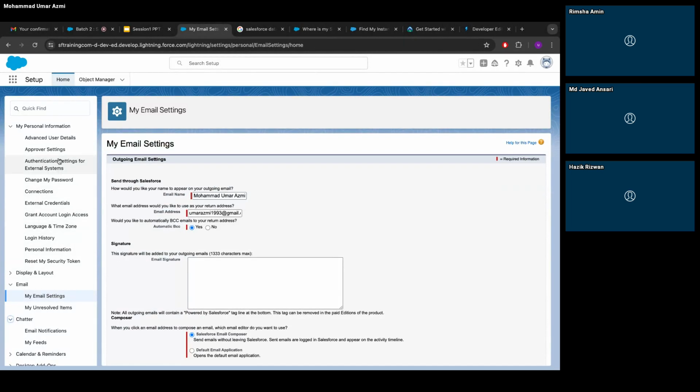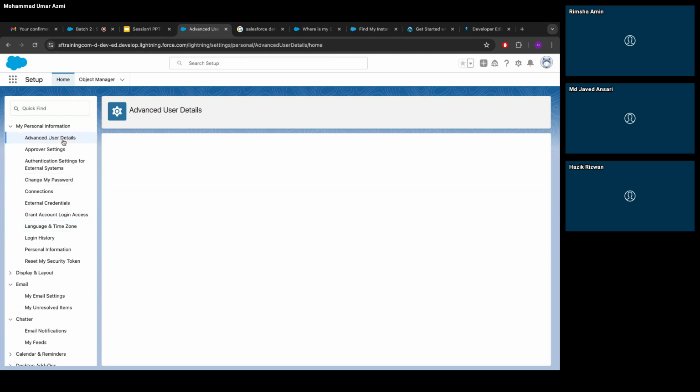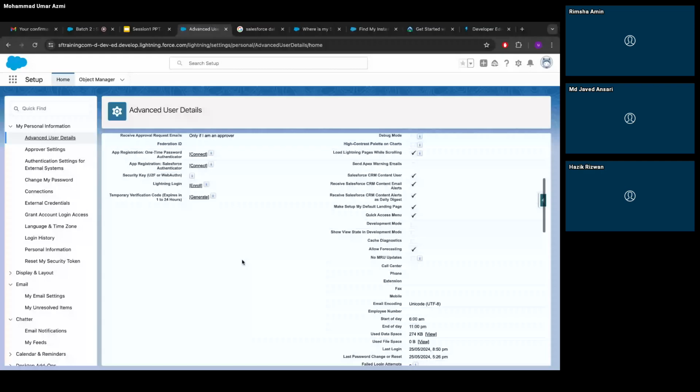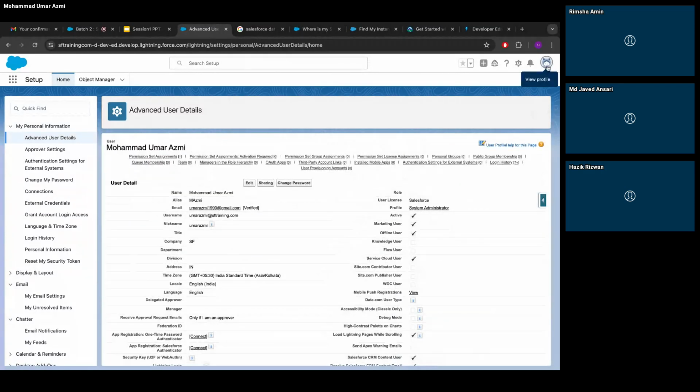But just to let you know, if you want to make changes in your personal settings, you can come over here and change the language for you. Okay, you can change your password from here. You can change your user details from this page. So these are the options that you can see from the personal settings.